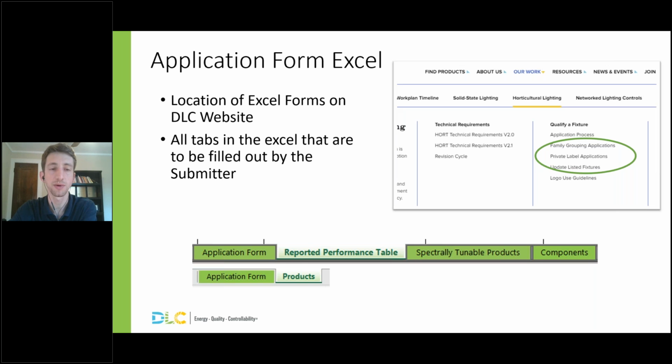The products tab on the private label Excel will include columns to fill out the OEM model number and product ID. That's the product that's existing on the QPL today, and the corresponding private label model number, brand name, and product name.